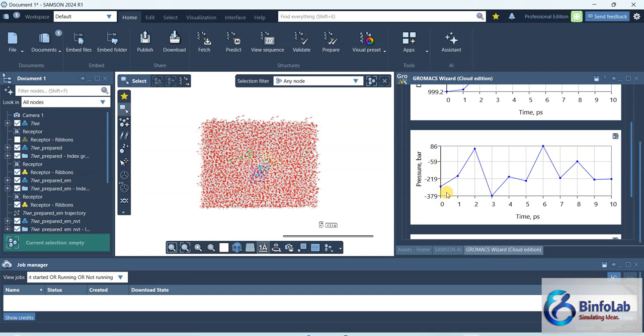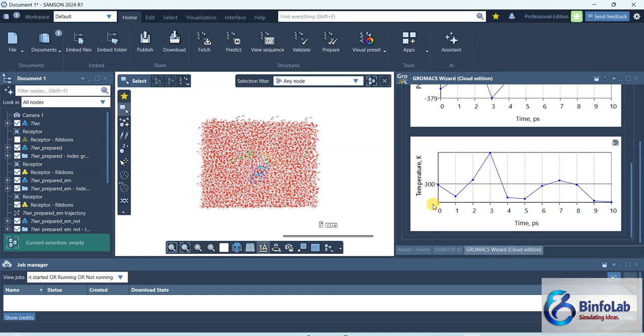Now this is the pressure graph. You will see a little bit of fluctuation. That is okay. That doesn't matter. And this is the temperature graph. If you see, it starts from 300 and goes up and down. But again, I'm using too few steps, so that's why we can see that it's going down.